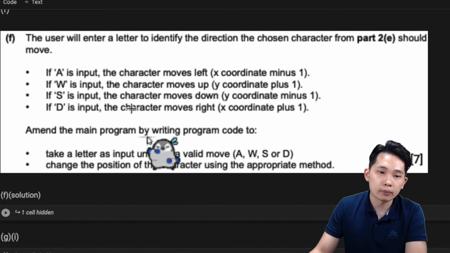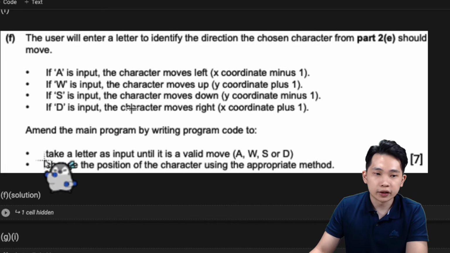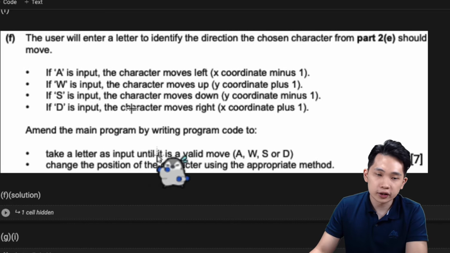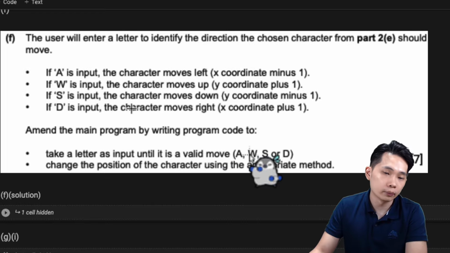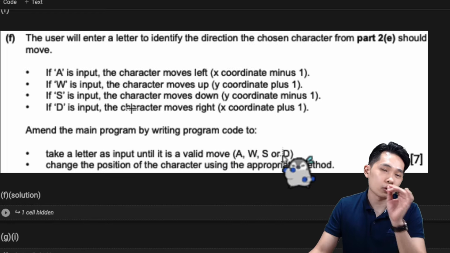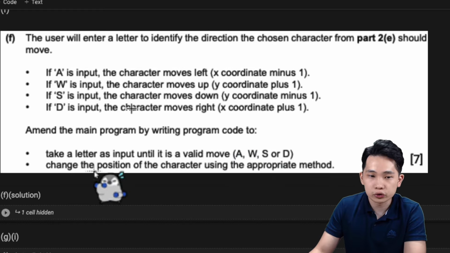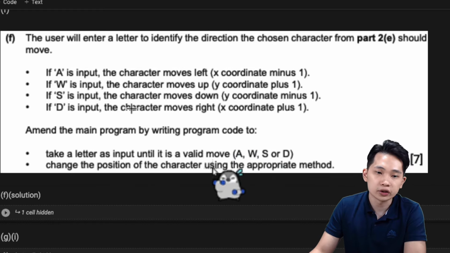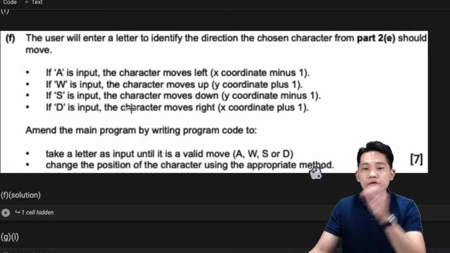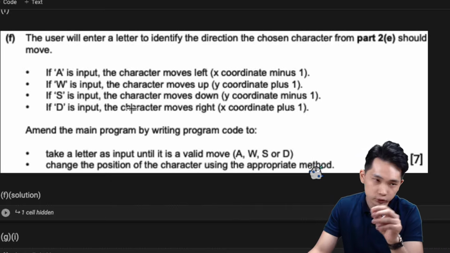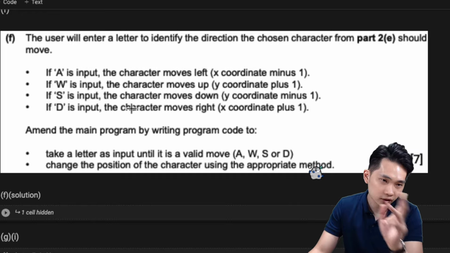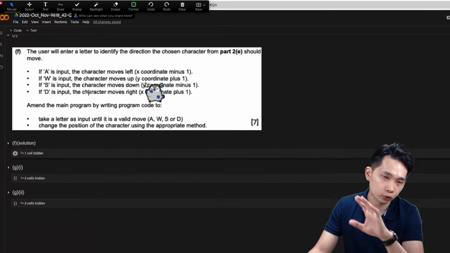Amend the main program by writing program code to take a letter as input until it is a valid move: A, W, S, or D. It means that your program can only take in these 4 characters. Change the position of the character using the appropriate method. So for this question here, it's actually quite straightforward once you know what is happening in the background. So let me just show you the whole workflow first.